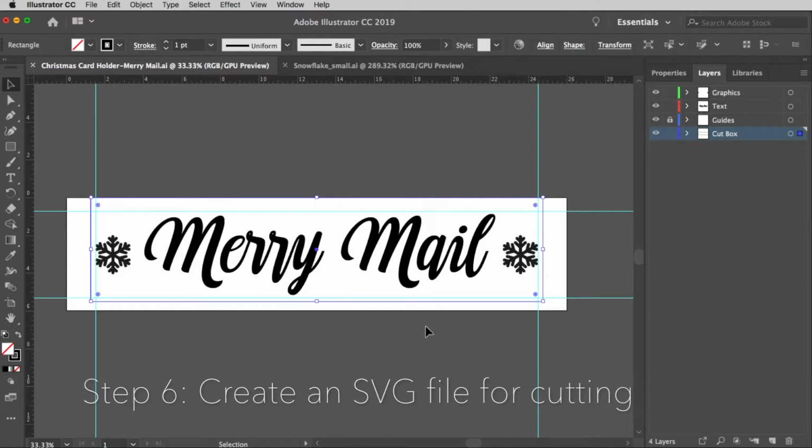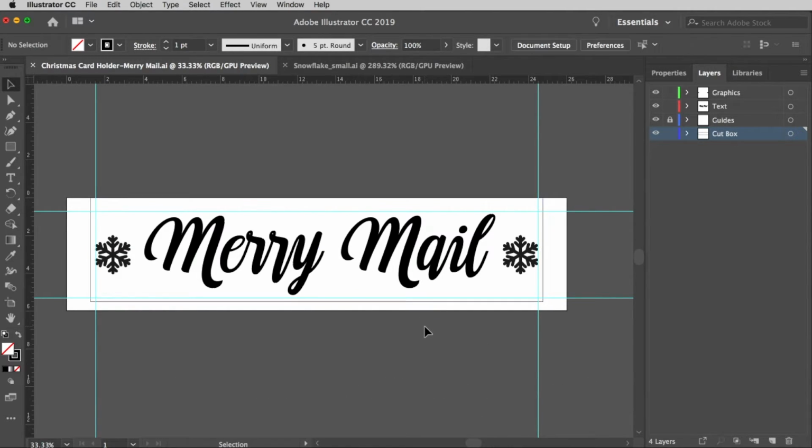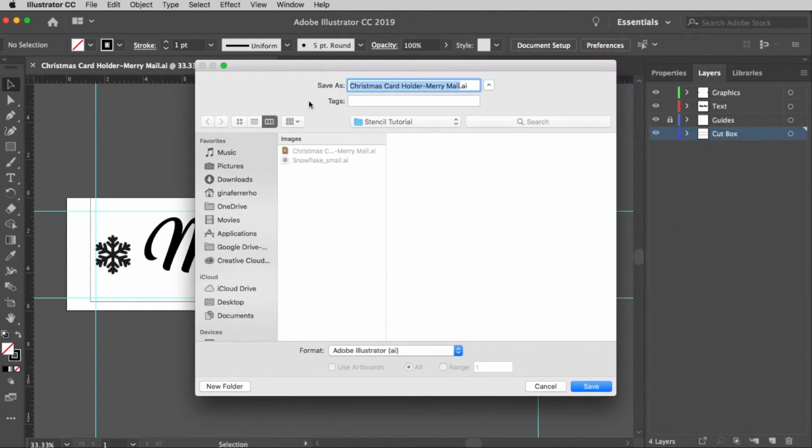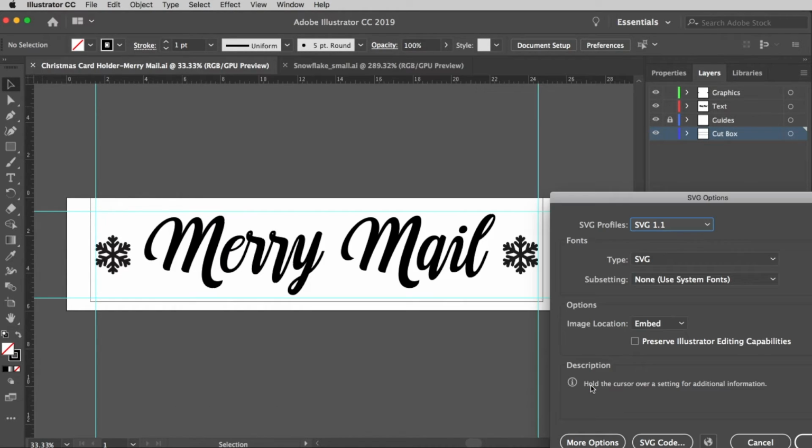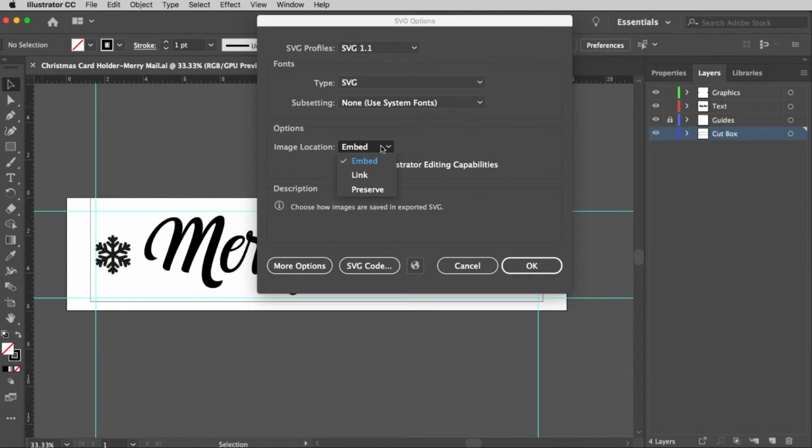Step 6 is to create an SVG file. Go to File, Save As, Format, SVG, Save, and make sure it's embedding images. Now, this will no longer be an editable file.